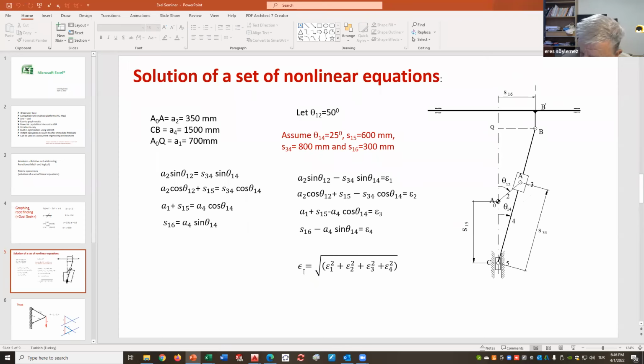Now, epsilon is going to be equal to 0 if and only if all these epsilon values are equal to 0. If any one of them is not equal to 0, epsilon is not going to be equal to 0. This is positive definite, as you can see. It cannot take any negative value, correct? Only if epsilon is equal to 0, will these equations be satisfied.